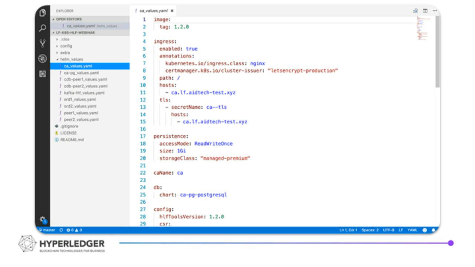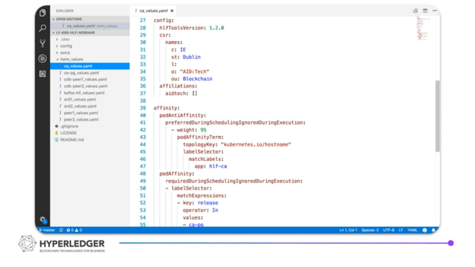Then we define some configuration, such as the Hyperledger tools version we use, which customizes one of the config maps in the chart. And a config map is basically a set of values that you store. It's essentially a Kubernetes abstraction that stores some values that are made available to the pod to read. Importantly, we also specify the certificate signing request and an affiliation list, which in this case is empty. And finally, we again add a pod affinity. In this case, we make sure that our Fabric CA server gets deployed to the same Kubernetes machine as our PostgreSQL server.